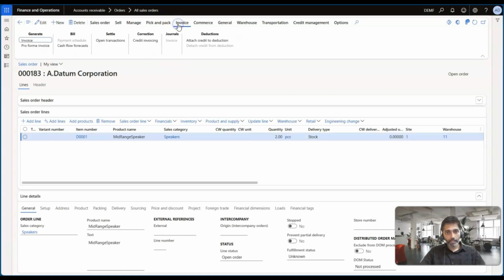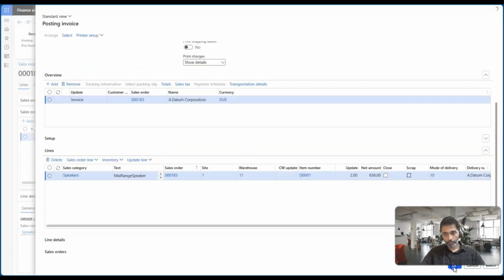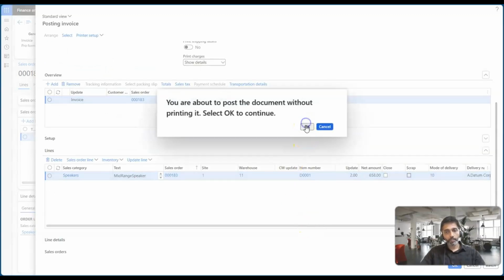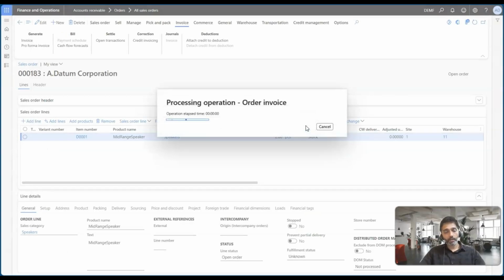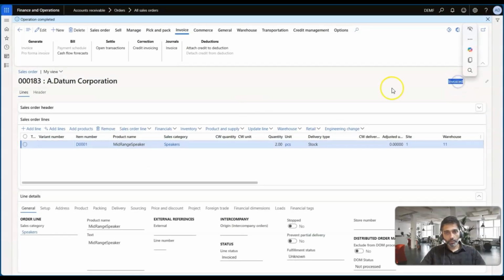So right now I can directly go to invoice and then generate the invoice and then complete this intercompany order chain. So let me select the all, and then let me click on OK. So this will complete the intercompany orders chain, and the invoice is posted. This is actually the original sales order invoice. So you can see the status of the order is invoiced.